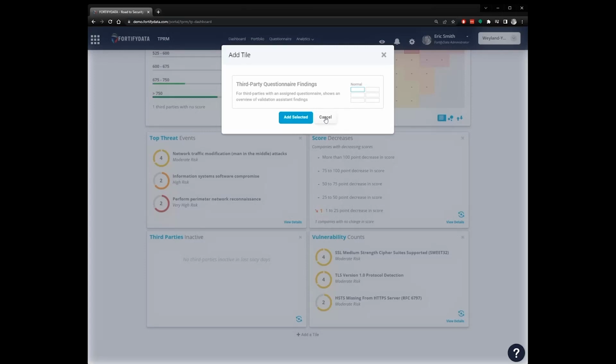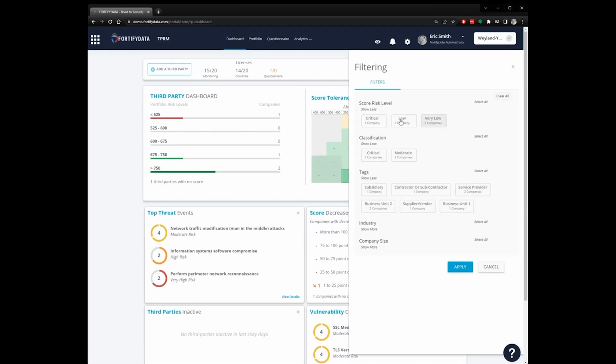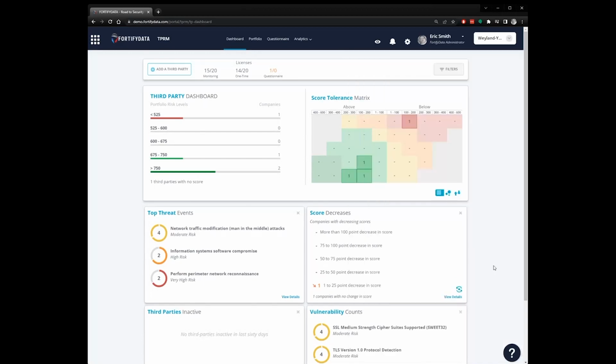Like I said, you can add and remove different kinds of tiles. Now, if you have a lot of third parties and you want to get a subset of this information, it's very simple. We provide you a filtering capability where you can filter on a wide variety of criteria. In particular, we also allow you to create an arbitrary number of arbitrary tags that you can apply to any of your third parties. This effectively gives you the ability of building custom filters, so you can filter it however you want. You can tag it on whatever you want. There's no limitations on any of that.